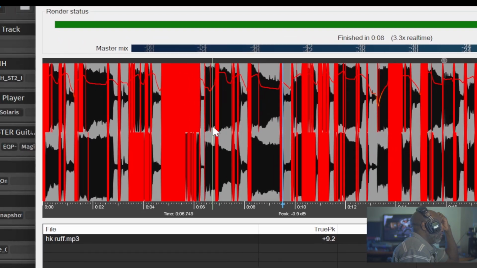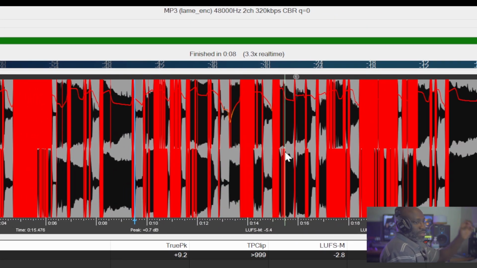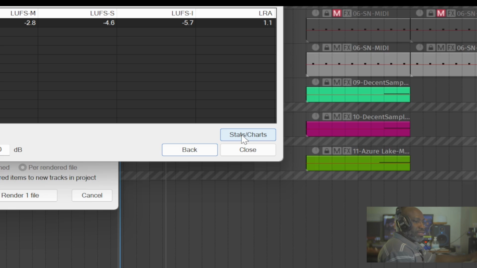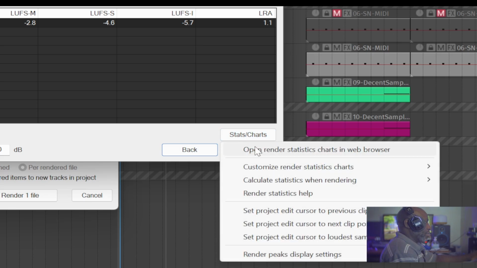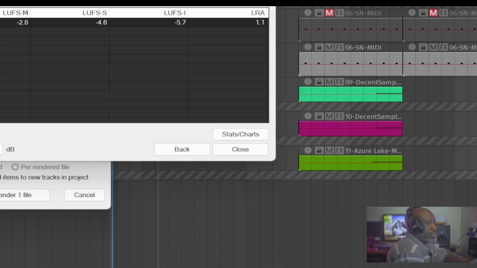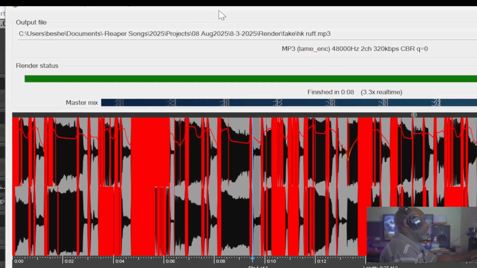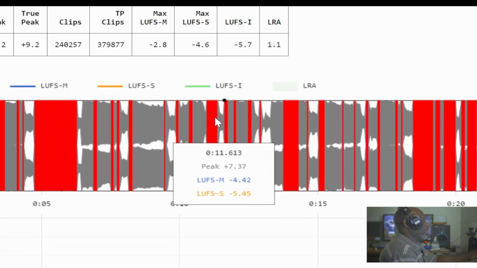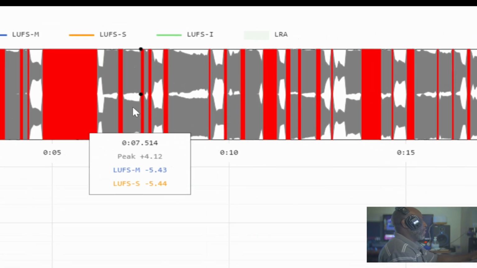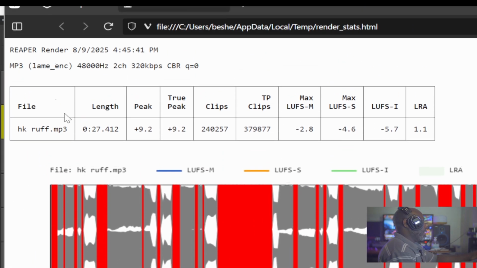And if you want even more detailed analytics, you're gonna come down here to where it says stats/charts, and you hit that and you select open statistics charts in web browser, and it will do that. I think you have to be on the web. So it opened up on my browser on a different page. Let me drag that over so you can see that. And you will have a lot of data.